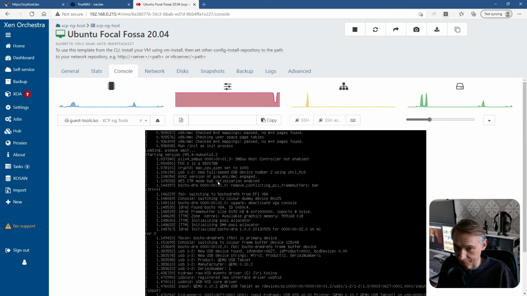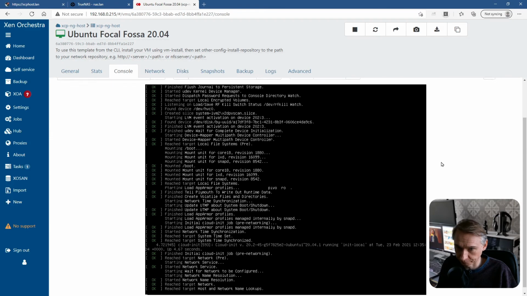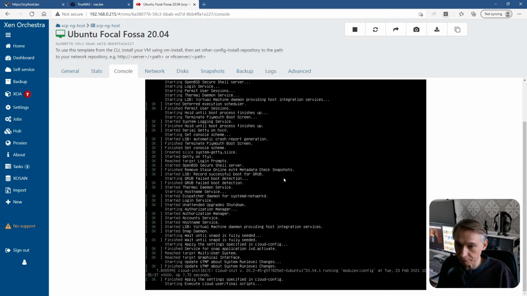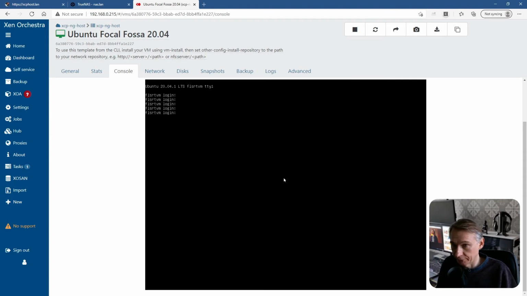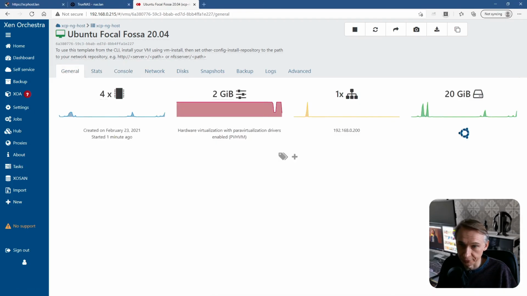Let's make this a little bit bigger. Okay, let's go to general, not the general tab. And now we have information that it's Ubuntu installed. We have the IP address, auto virtualization with paravirtualization drivers enabled, and the creation date. So we have a lot more information. So this was the first virtual machine completely installed on an XCP-ng host, ready to use now.